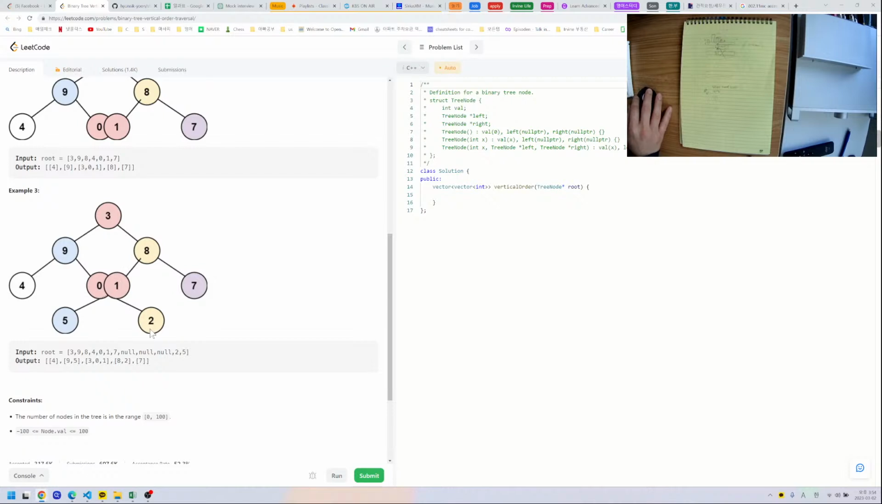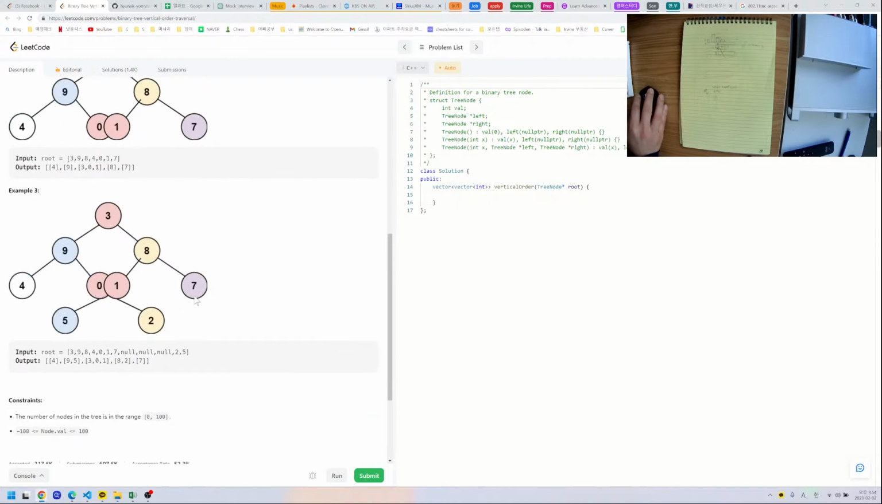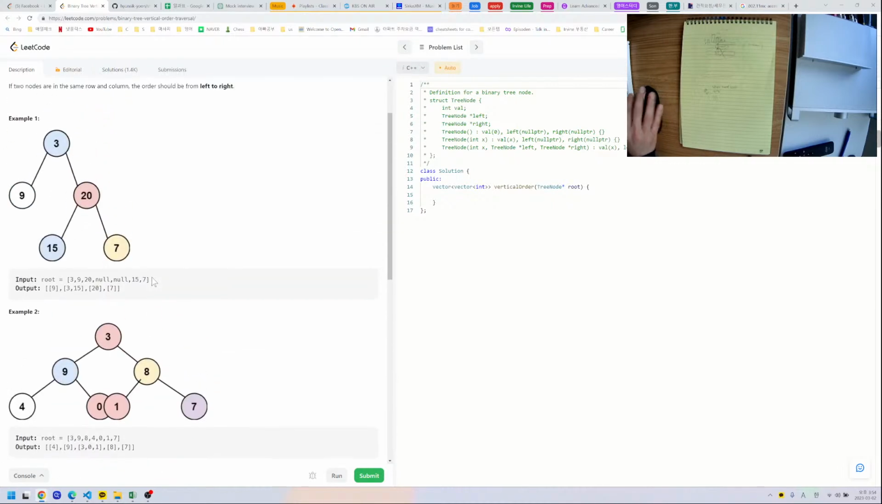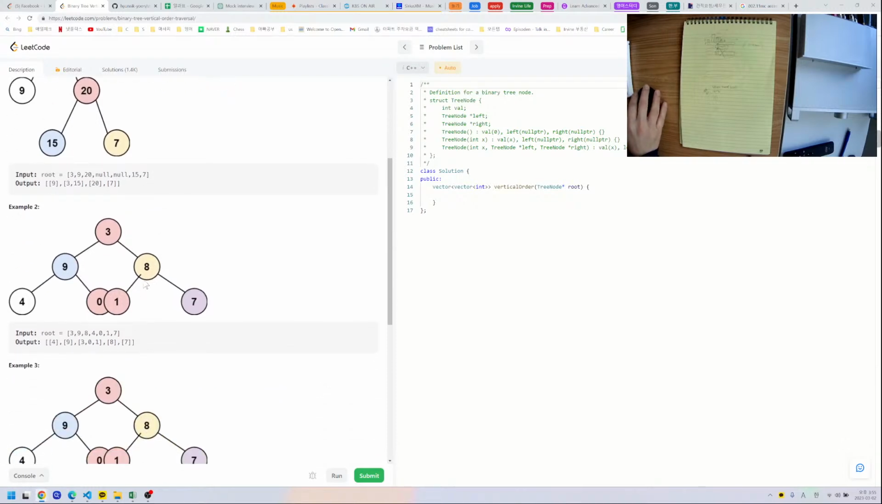So when 7 has left node, will be same column, right? So let me first understand this question, this problem.